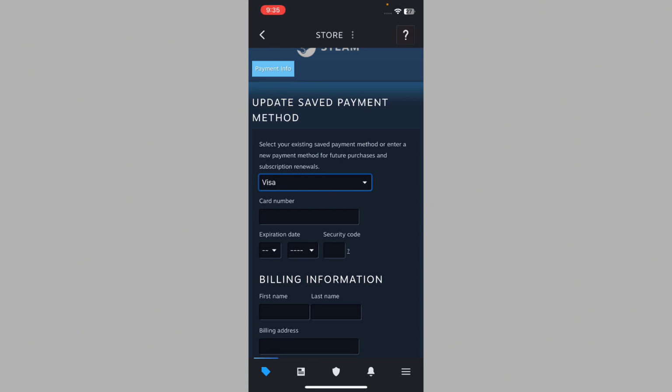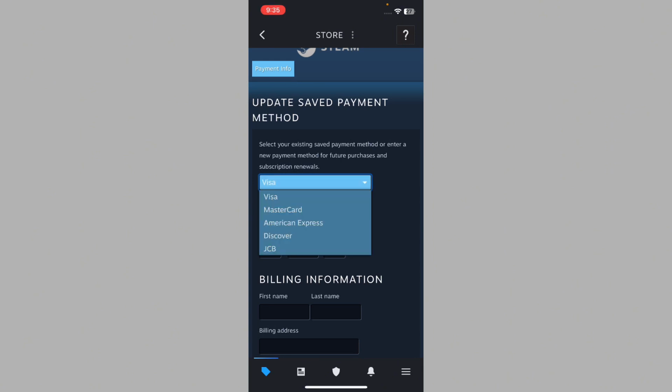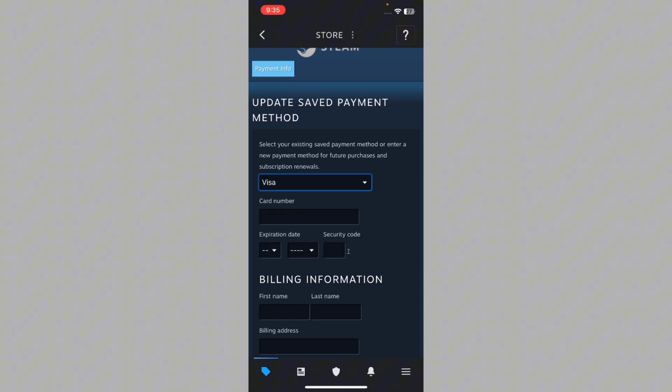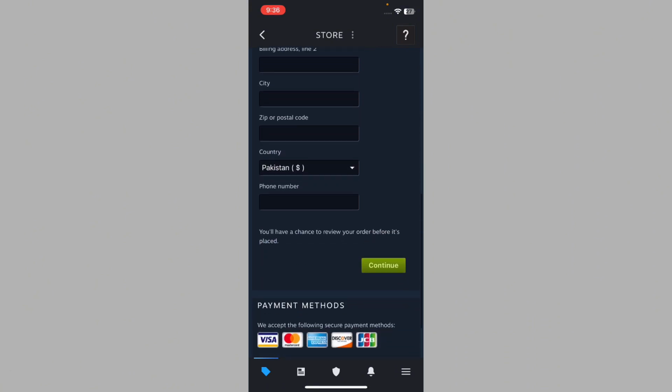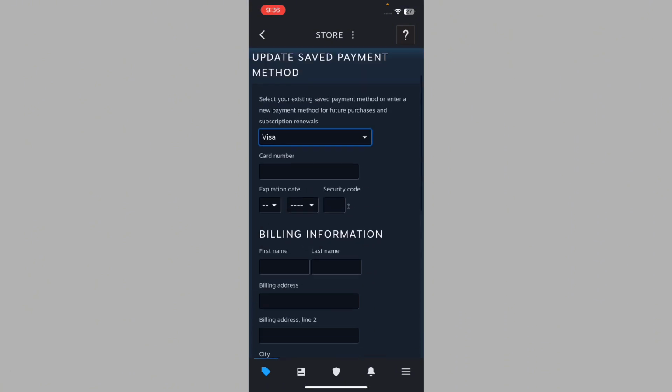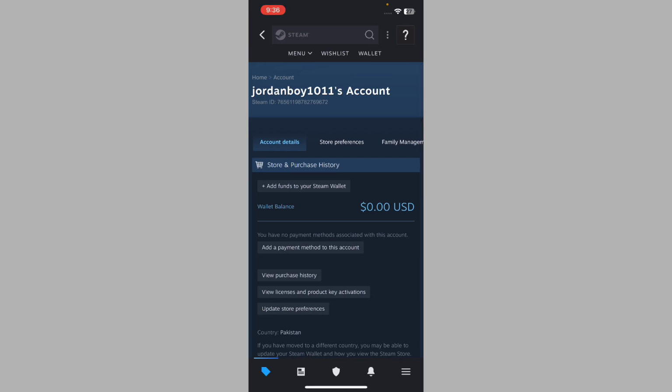So right now here you will just have to select your Visa, MasterCard, American Express, Discover or JCB. So just add your card number, your expiration date, your security code and billing information. Correct. And after that you will just have to continue and we will go back, and then you will be able to see the withdraw option into your bank account. So in this way you will be able to withdraw money from Steam to your bank account directly.